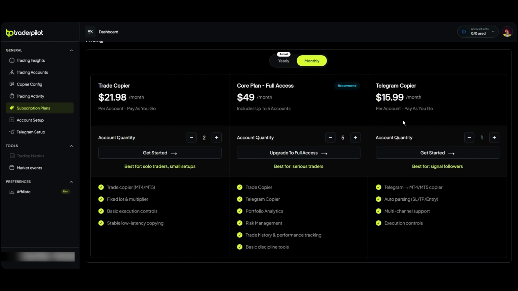Telegram Copier. The Telegram Copier plan allows you to connect your Telegram account and automatically copy signals from Telegram channels to supported trading accounts. Supported platforms include MT4, MT5, cTrader.